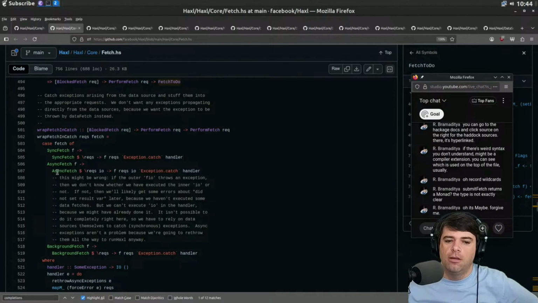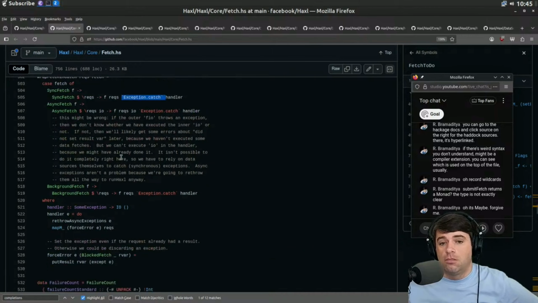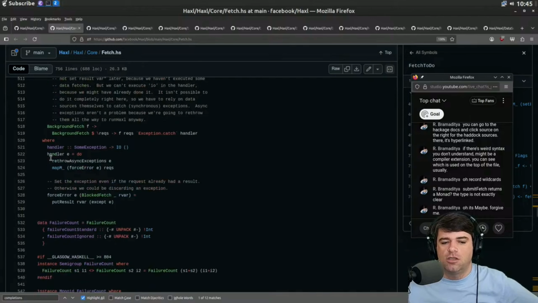Handler is down here. Okay. And if it's async fetch, then we've got rex IO goes to F rex IO, basically the same thing. Exception catch. This is a string, right? I don't know. It looks like a string. And then handler is a thing that takes some exception and returns an IO. And we're going to call rethrow async exceptions E. And then we're going to call map M underscore force error E on the rex.